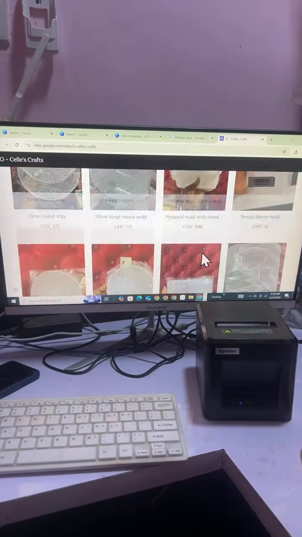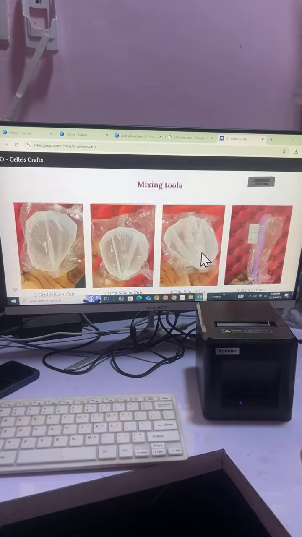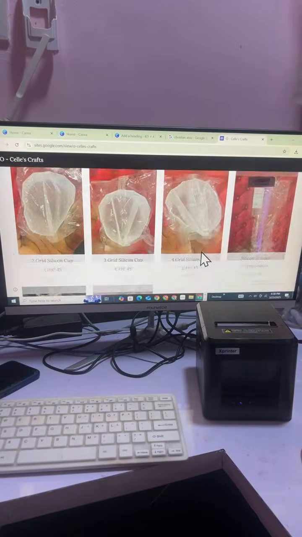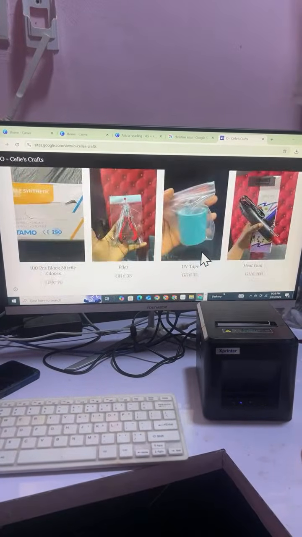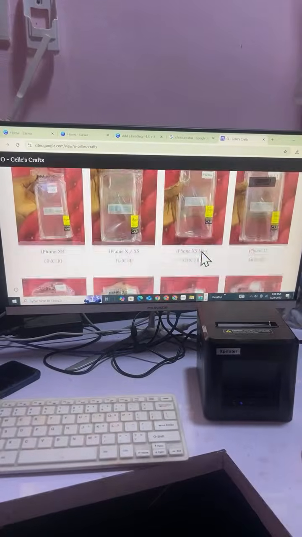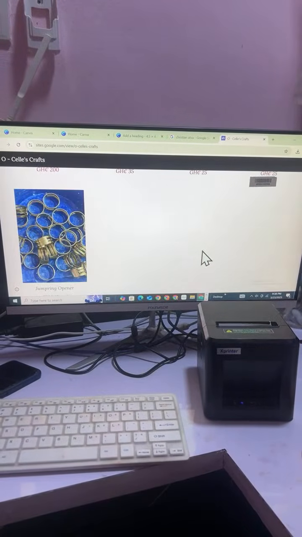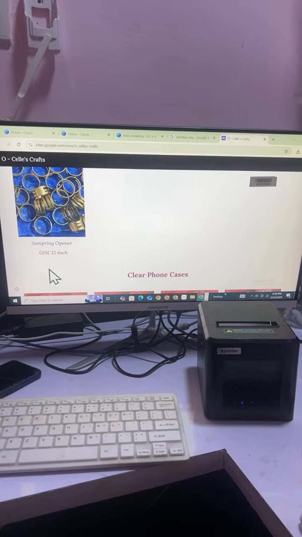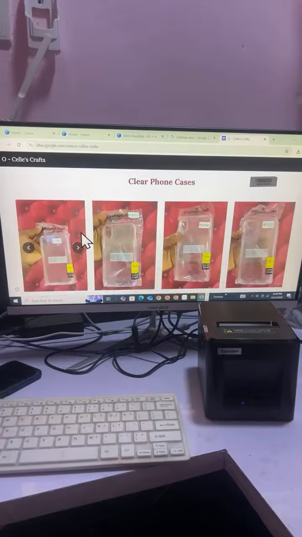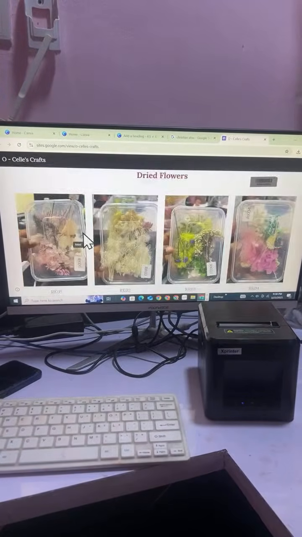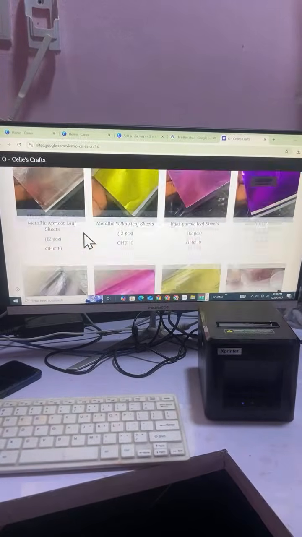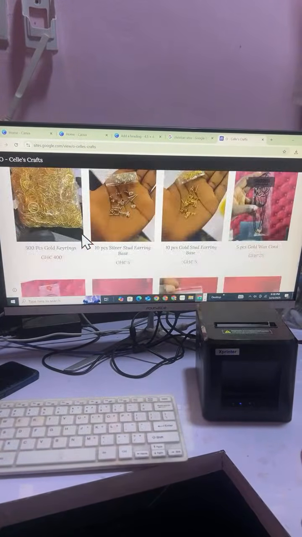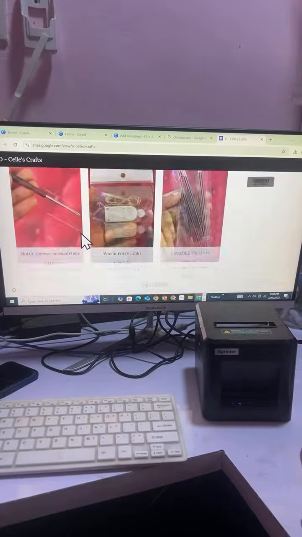Anytime we restock, we always make sure to upload it also on the site. We have the UV resins, the scales, and a lot more. And for those of you who haven't seen the tutorial on how to use the jump ring opener, we have also posted that as well. So the jump ring openers, the phone cases, the dried flowers, leaf sheets, we upload the picture and prices of everything we have available.